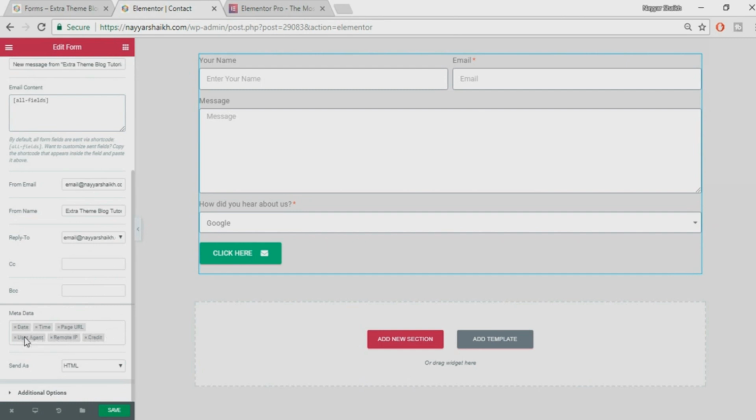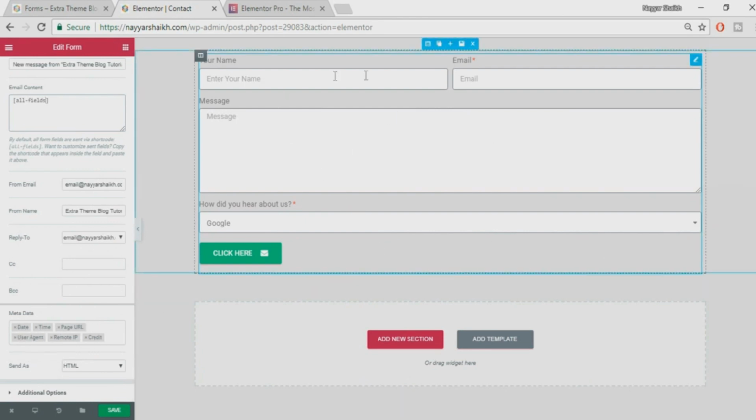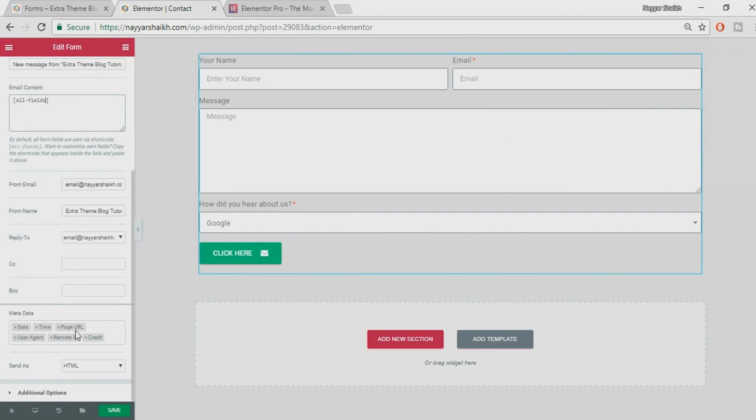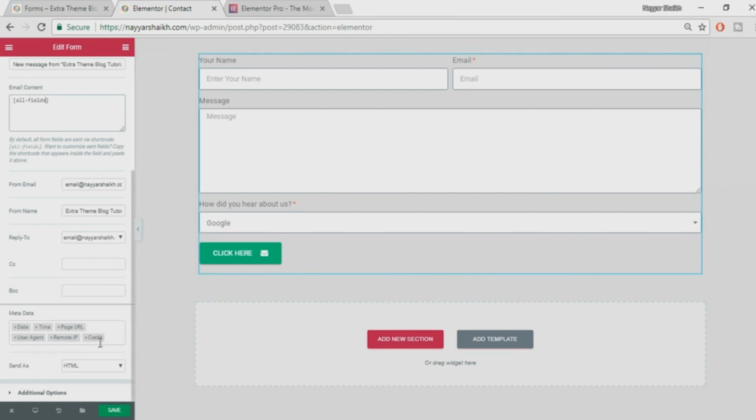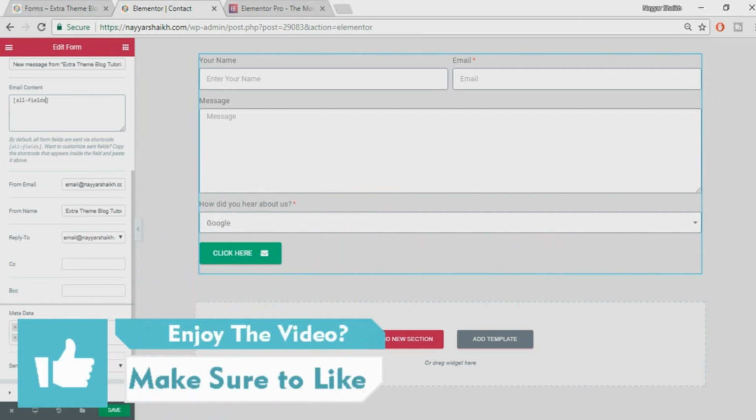Below the mail which you get, you'll see a few pieces of information, like when that person visited this particular form, what was the date, what was the time, what page URL. For example, if you have added a contact form or any kind of form on different pages, it will be very useful to know which page is working well, which page is getting more attraction to this form. So that is also very important. User agent, IP address, credit, and so on.